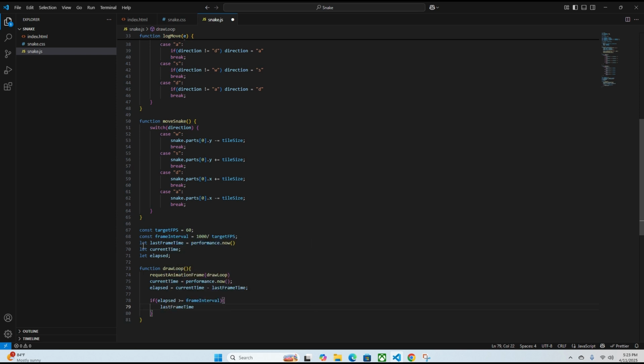So we just set the last frame time. It was equal to current time minus elapsed modulo frame interval. So this current time minus elapsed modulo frame interval pretty much accounts for the extra time that occurred after the frame interval. Okay, so it just keeps it consistent.